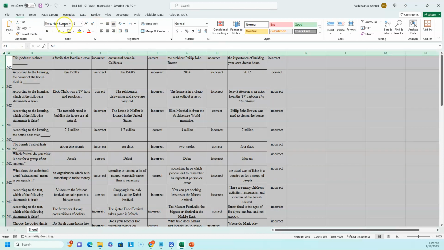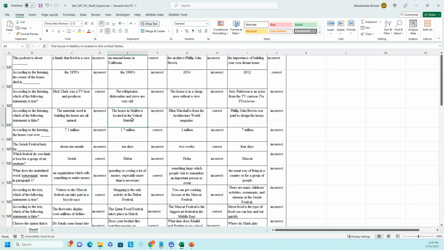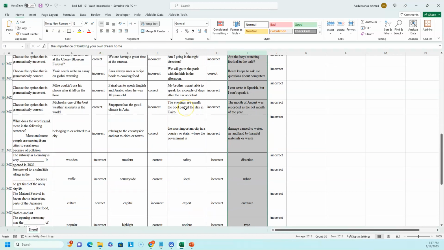You can highlight it all. Make sure Times New Roman, font 12, just to keep it the same. Even though the bold will not be carried over, so you're going to have to change the questions to adapt it. All right, so again, this is the format. So the first column is the test question, it has to be MC, the type of format of the question, then the question stem, and then the answers or the options with the answer after, if it's incorrect or correct, as you can see over here.